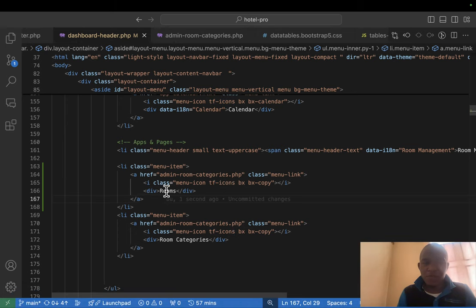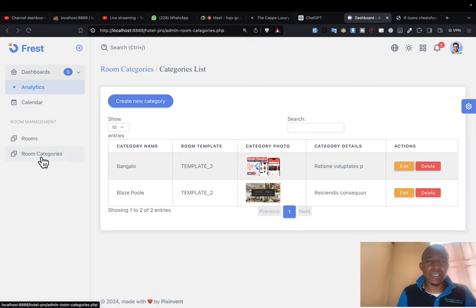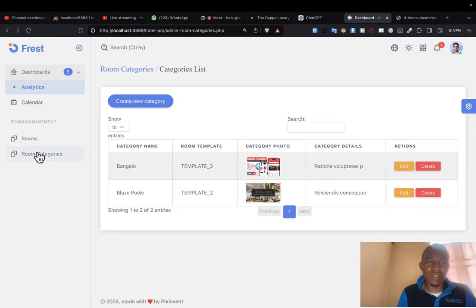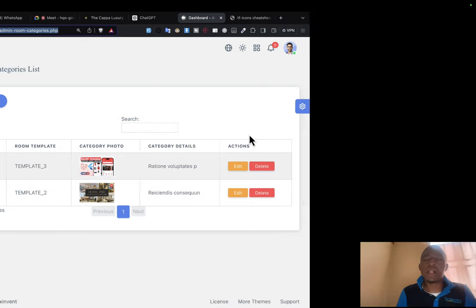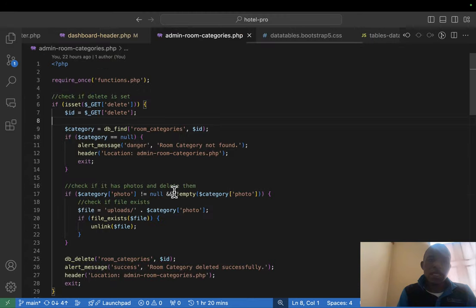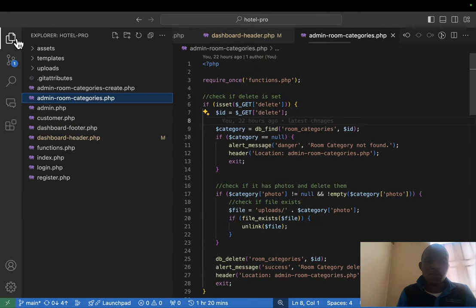So you have here rooms. Now I'm going to create a link for room lists. Let's go ahead and duplicate this admin room category link. I'll simply press Ctrl P and go to it. Here it is, this is the admin room categories file. I'm just going to copy with Ctrl C and Ctrl V, or you can simply click on it and then rename it.